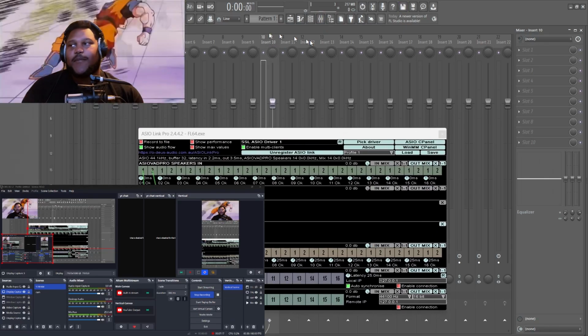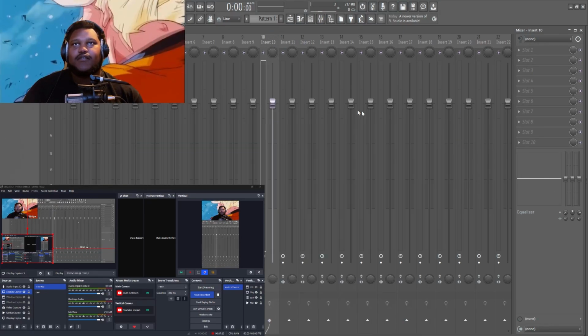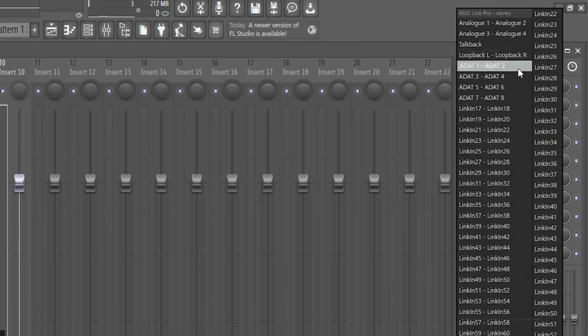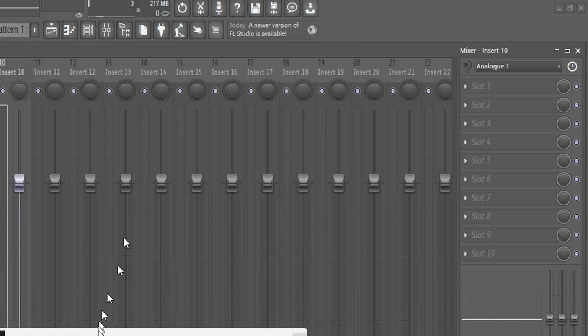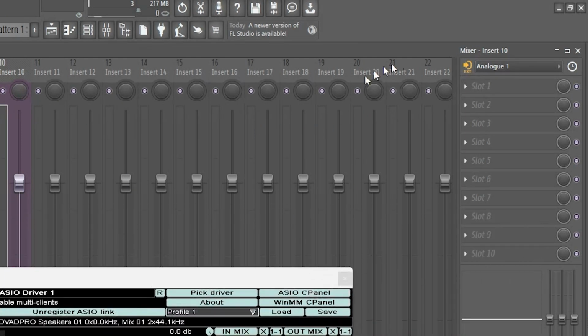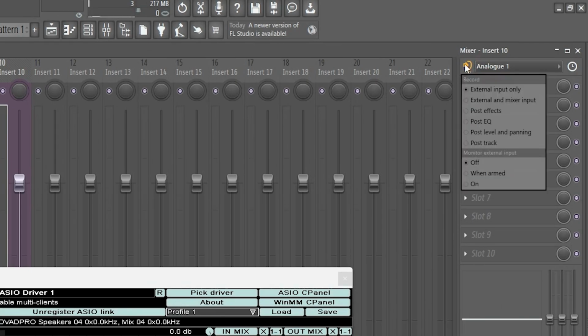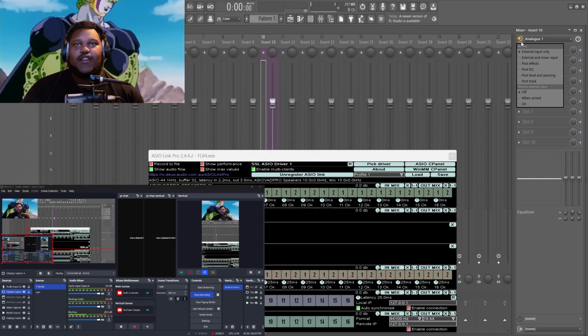So I came here to set up a mic track, like I always do. I put analog one, which is what my mic is connected to. In FL Studio, you're going to want to have external input only selected. If you want to print your vocals, you could select these other options, but if you just want to record a dry signal while being able to hear the effects, you put external input only. But I still can't hear myself.